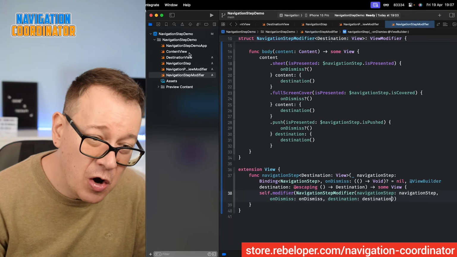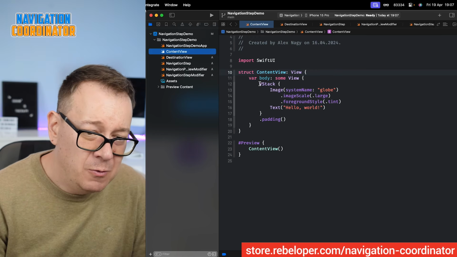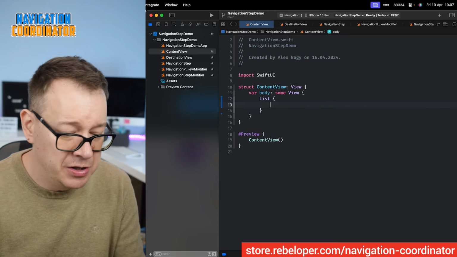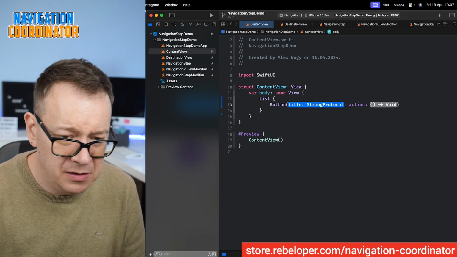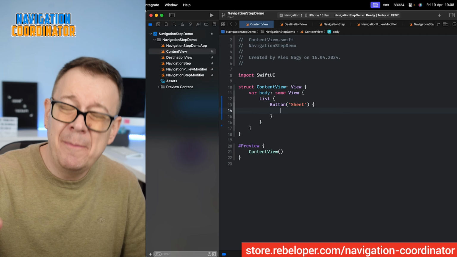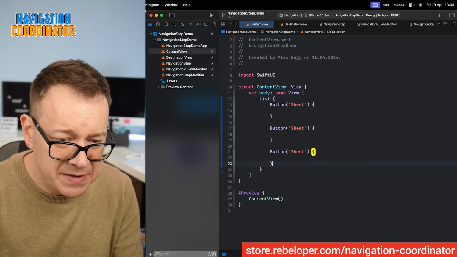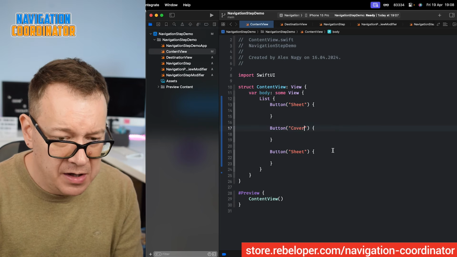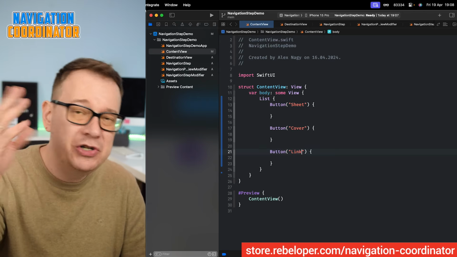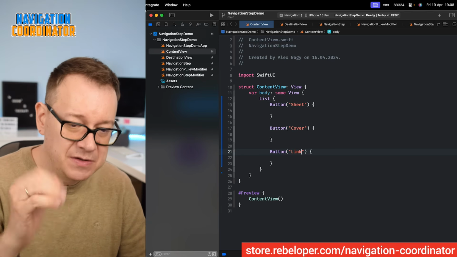It's time to go to the content view and build, or basically use it. So what are we going to do? Well, first of all, I want to add a list, and I'm going to add some buttons right over here. So let's have a button with a title of maybe sheet. And then here, on the tap of a button, we are going to present that sheet. And then let's duplicate this 2 times, and then this will be a cover, and then this will be maybe a push, or let's just name it a link. It's just going to push something, but it's not the navigation link, just so you know. It uses something like that, but it's not that.